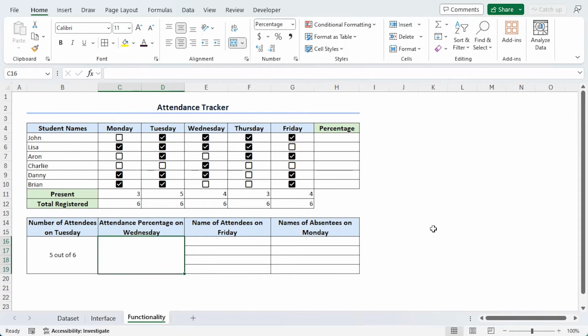Now how about calculating percentage for Wednesday? Let's say equals, so Wednesday present percentage is 4. Now since total student is 6, we can use E12 as reference or we can directly type 6. Enter. In case you don't have the output as percentage, you can go to Home tab and under Number group, select this button to get the percentage output.